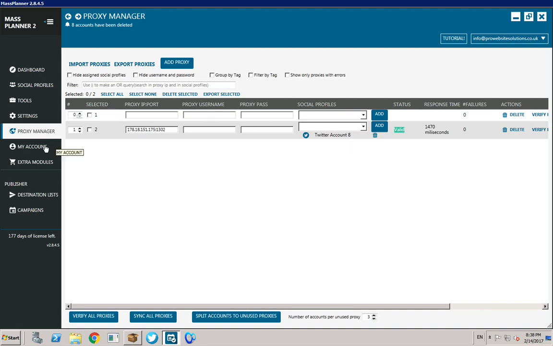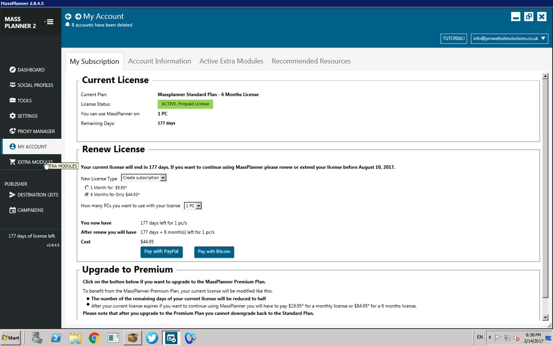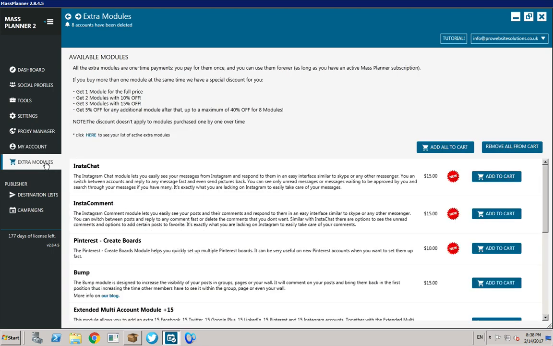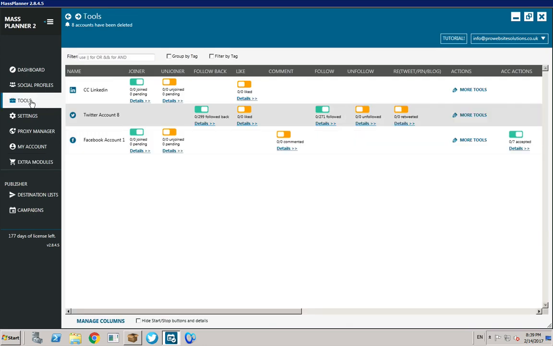That works perfectly fine. My account's just obviously my account details, and extra modules is just additional services that you can buy on here, and they're obviously again self-explanatory. If you want to comment on people's Instagram photos, there's a tool here that allows you to do that. It's just an additional module over and above the tools that this has already got. So I'm going to go to tools. This is the most important one.